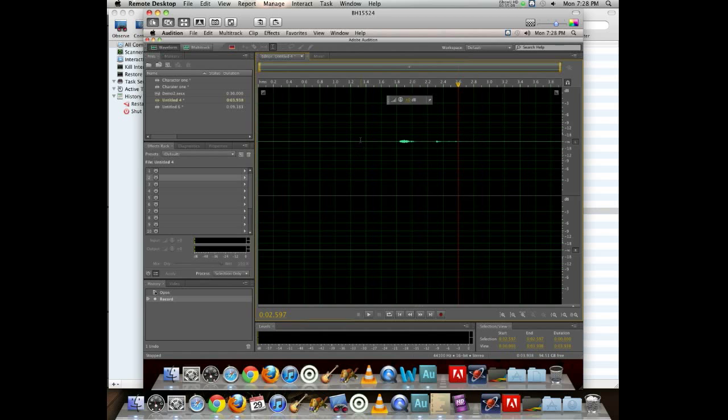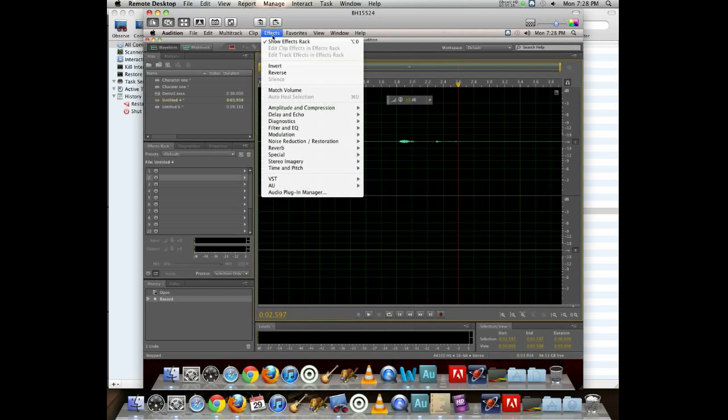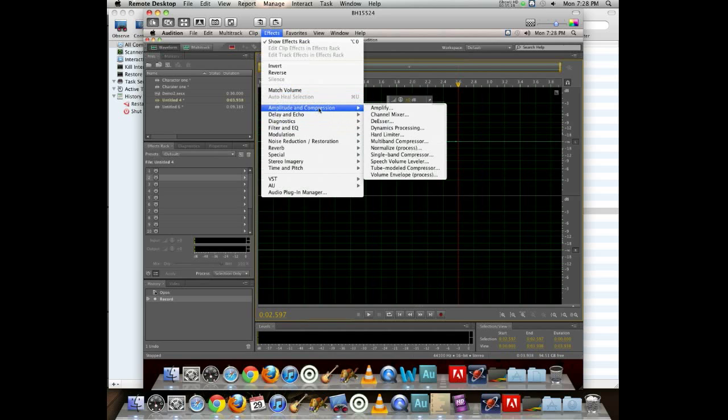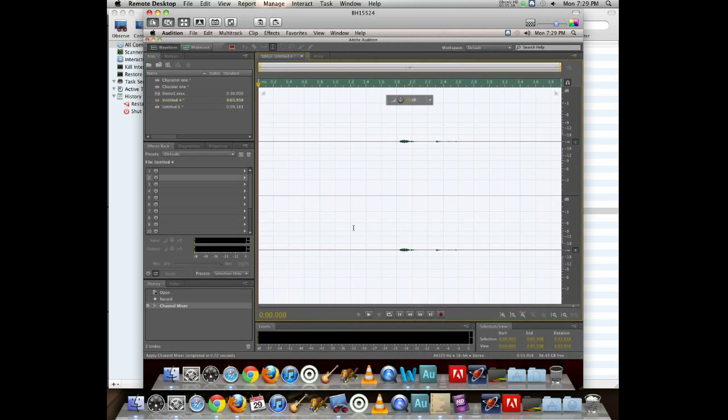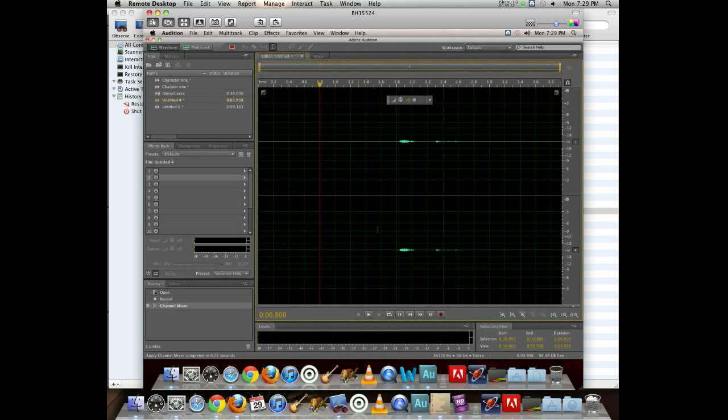The workflow to get it to create synthetic stereo so it's in both channels is to go under the Effects pull-down menu, Amplitude and Compression, and then choose Channel Mixer. When you do that, then you have the option of choosing Fill Left. So it takes the information in the left channel and puts it into the right channel. And I can hit Apply. And we can now see that there's audio information represented in both channels.